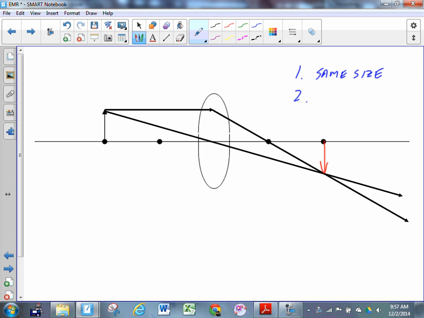Is it right side up or upside down? It's flipped over. It's upside down, right? It's inverted. Is it real or virtual? Well, it can be projected onto a screen, so it's real. How do we know that it's real? How do we know that it can be projected onto a screen? Because solid lines are intersecting. That's how we know it can be projected onto a screen. Solid lines are intersecting.